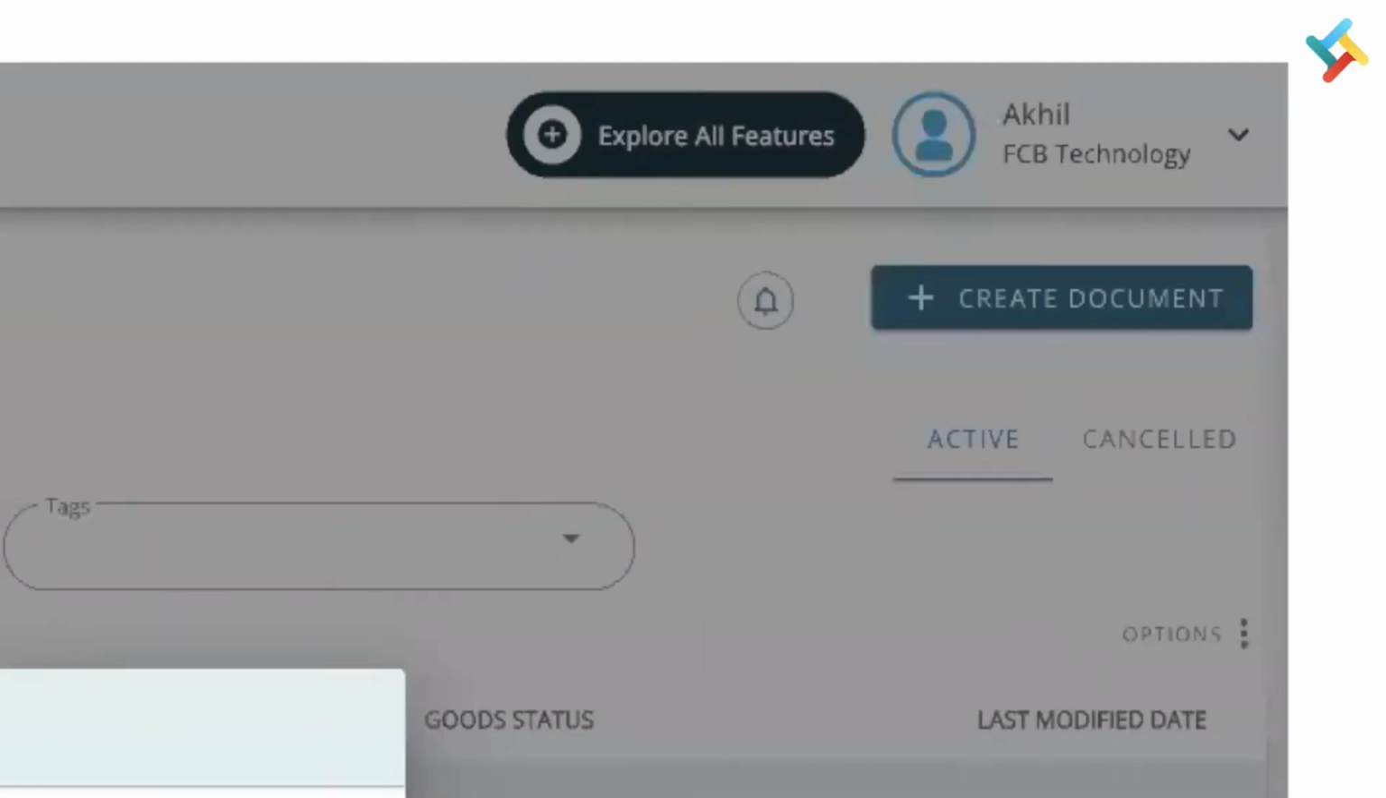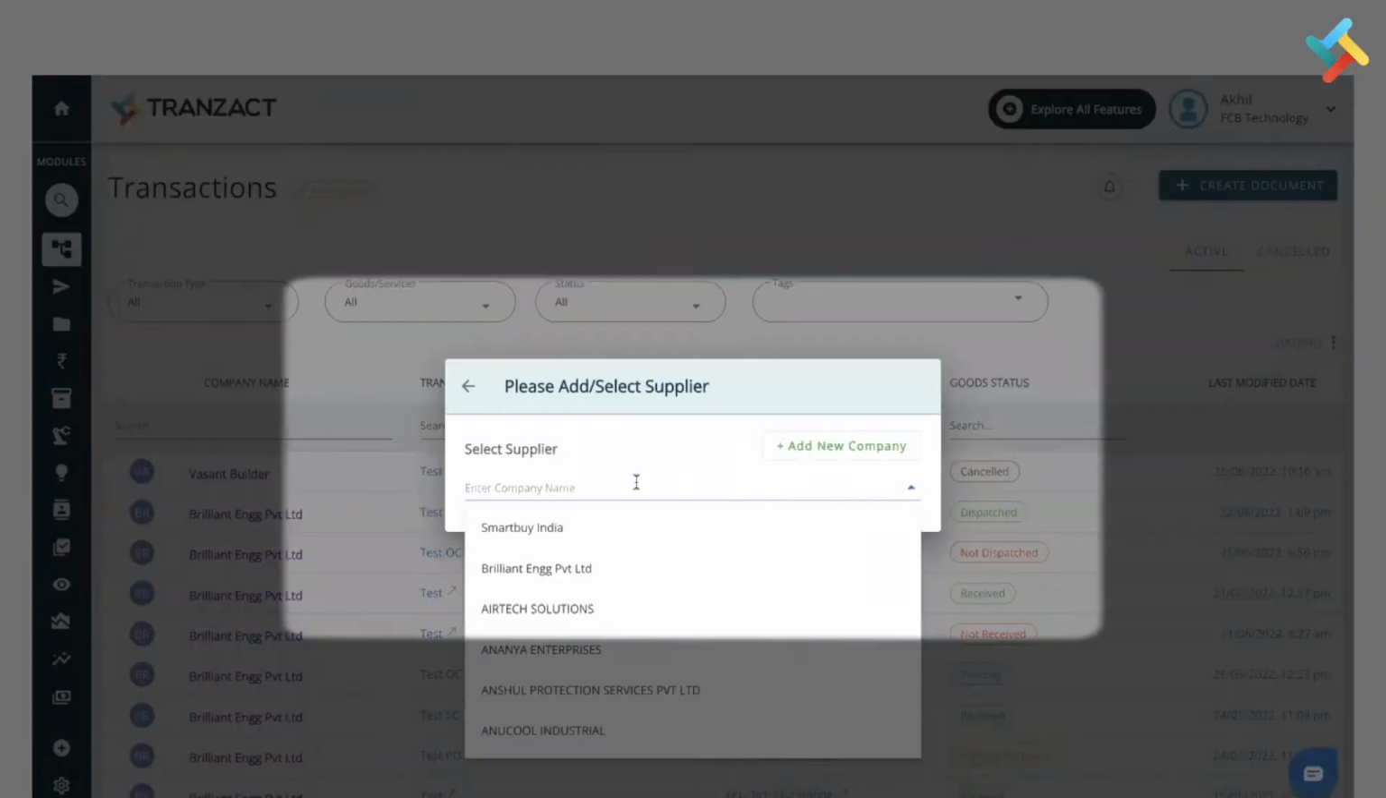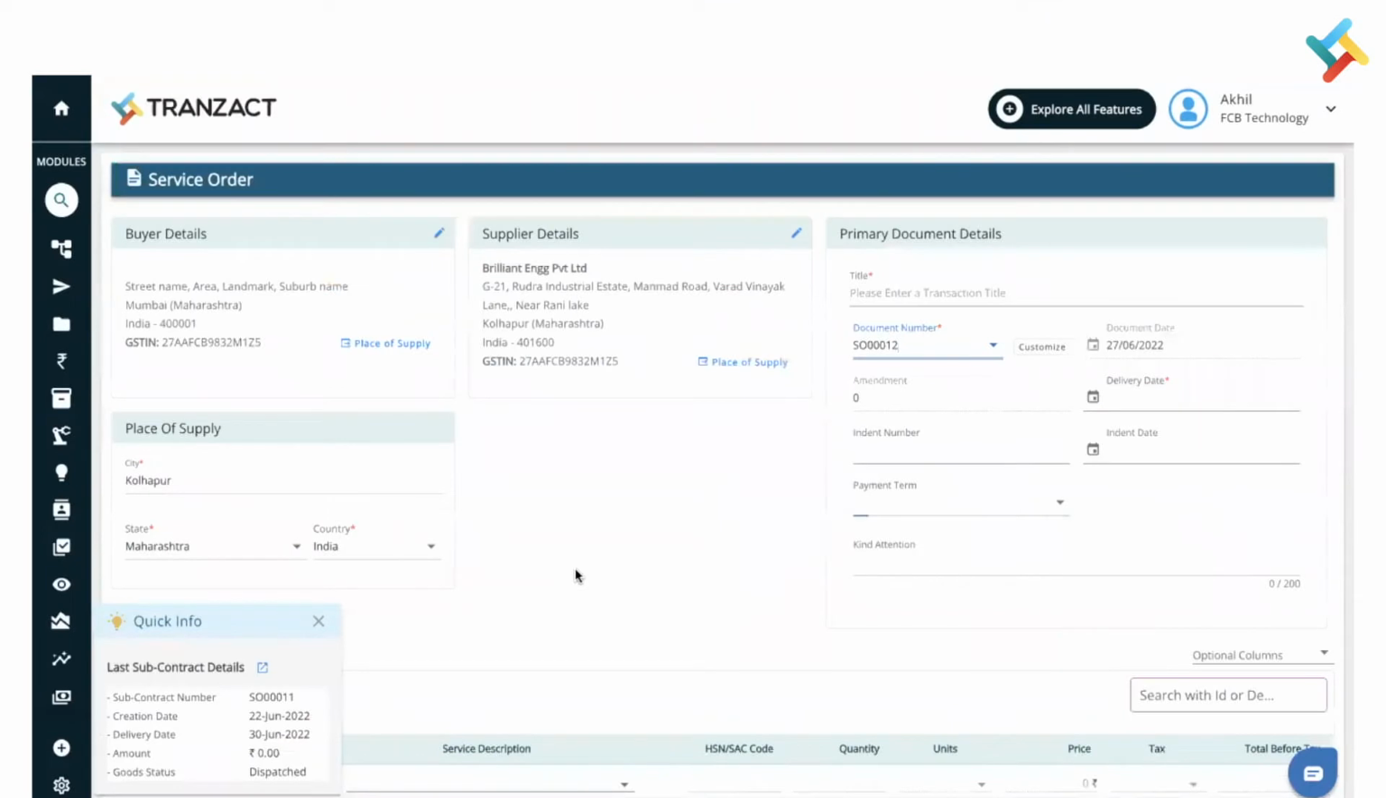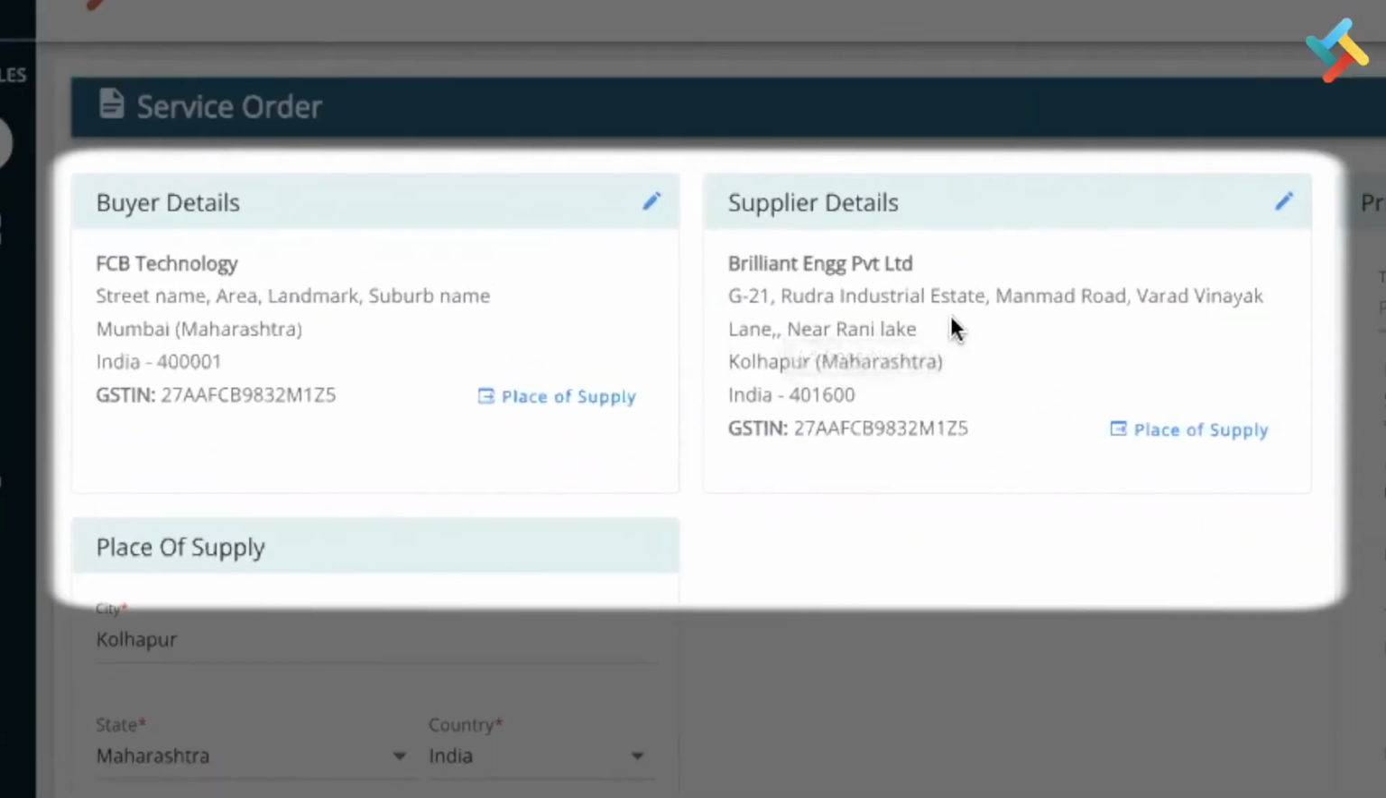So here I will select service order. It will ask me for the supplier company name. So I will select Brilliant Engineering. Here all the details in the address field are coming from my buyer and supplier setting module.